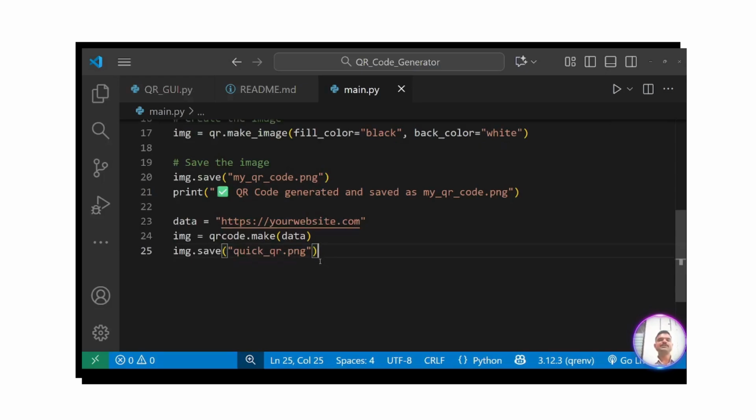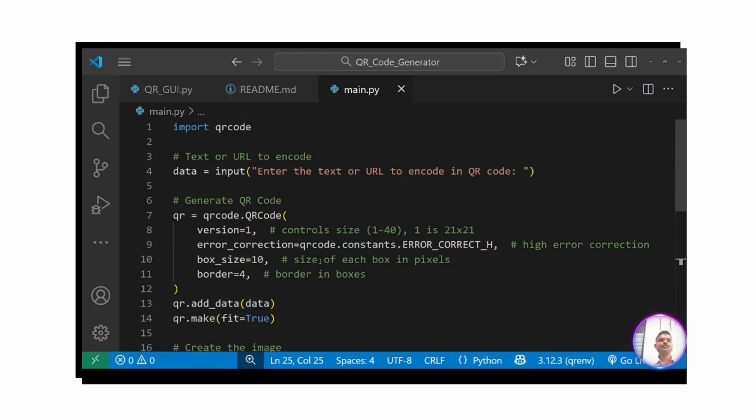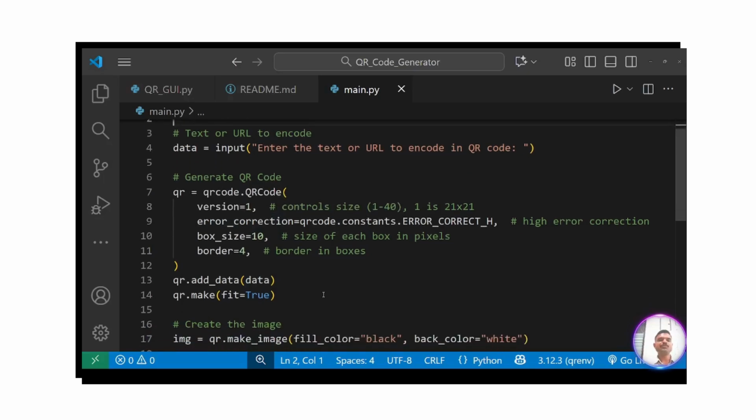Now let's take a quick summary of this main.py file, what we have done in this code. First of all, we have imported the important library qrcode, which is present in Python. Python has 4.5 lakh libraries. This is one of the libraries. In this library, there are these versions, qrcode.version and all. We take input from the user, whether it is a hyperlink or website or textual data, anything which is stored into this data variable.